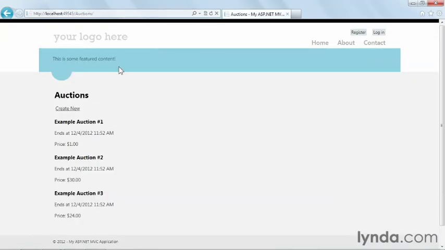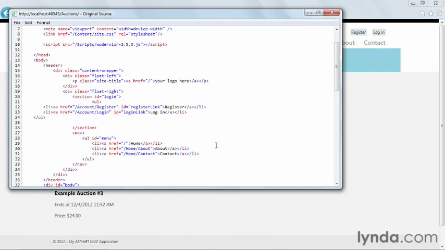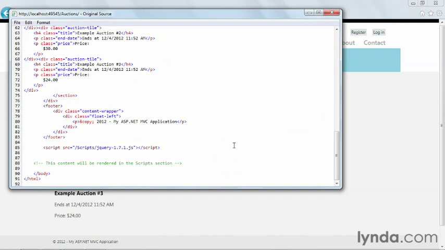Here you can see the content that is rendered into the featured section. And if we view the page's source, we can scroll down to the bottom and see the comment that we rendered into the scripts section at the bottom of the page.